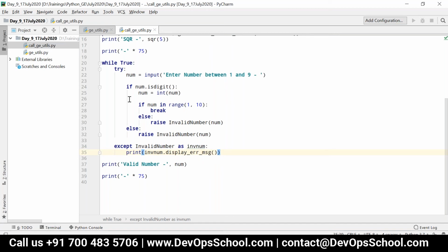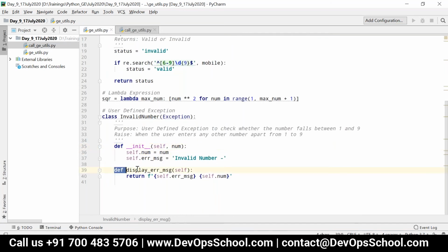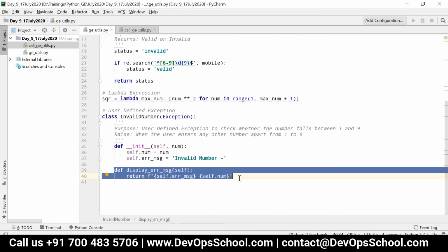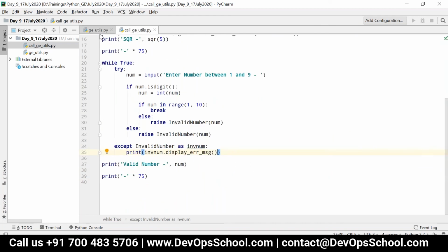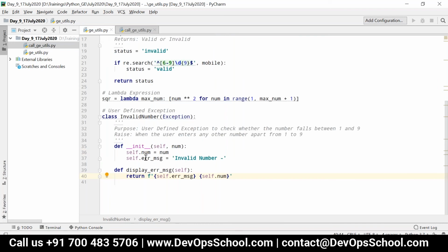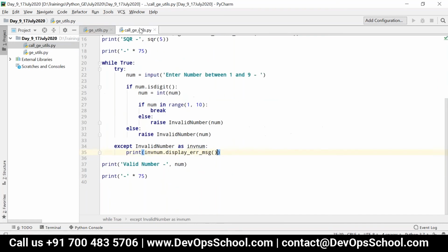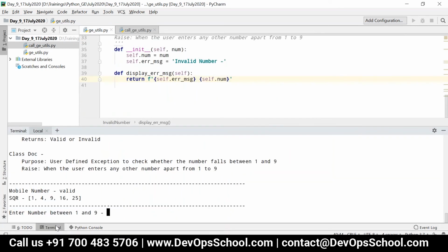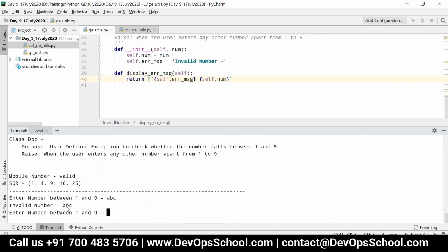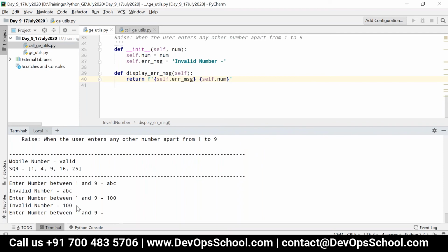So this time what will happen? It will call this particular method. The init method will be invoked whenever you raise the exception. So that time these two variables will be populated, and then whenever I call this particular method, it will have both the variables, so that will be printed. So now if I execute this, you can see here, let's say ABC, invalid number ABC. If I say 100, invalid number 100. And if I say 5, it will come out of it.